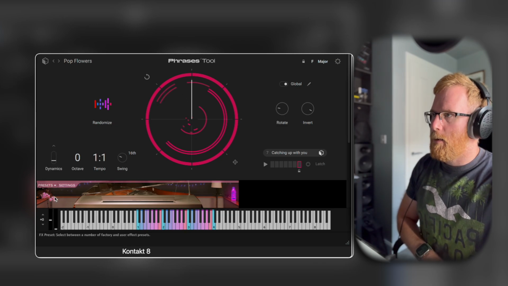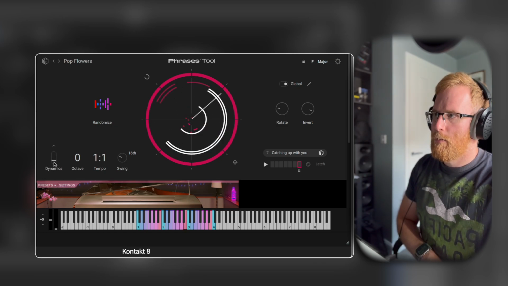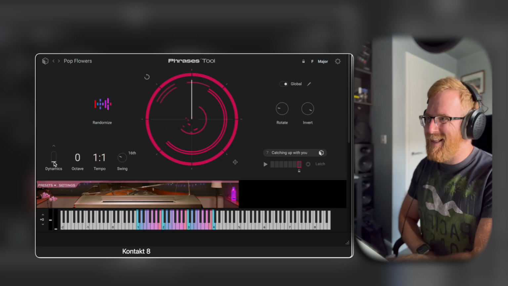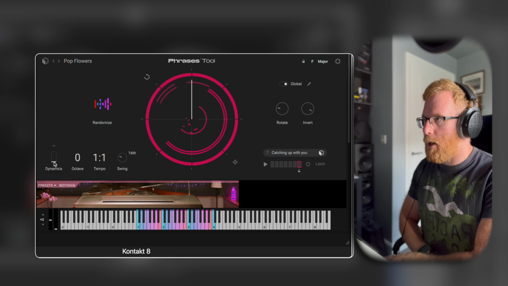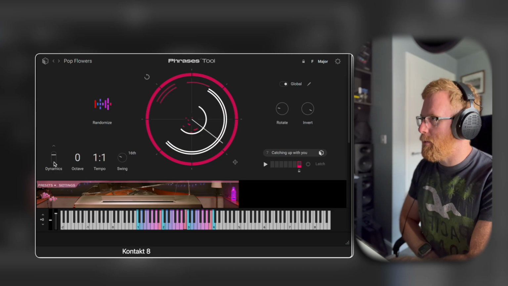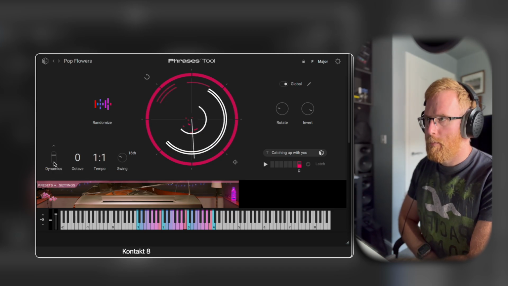Bring the dynamics right back. And this is by default going to be linked to your modulation wheel, so you can go in real time and control exactly where you want it to be. Which is a nice touch, right?